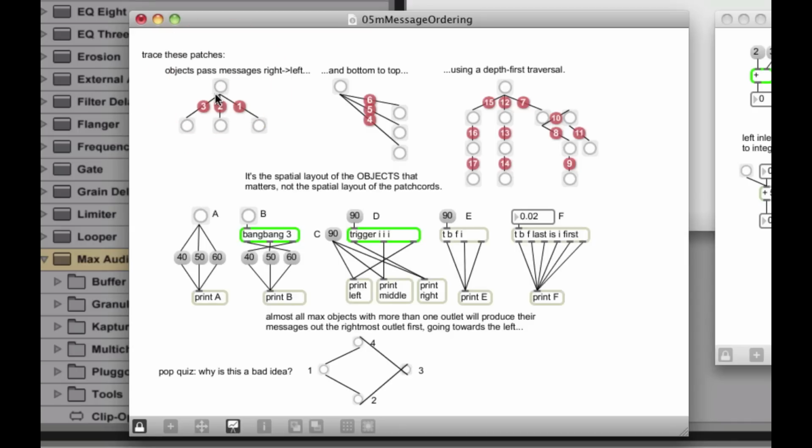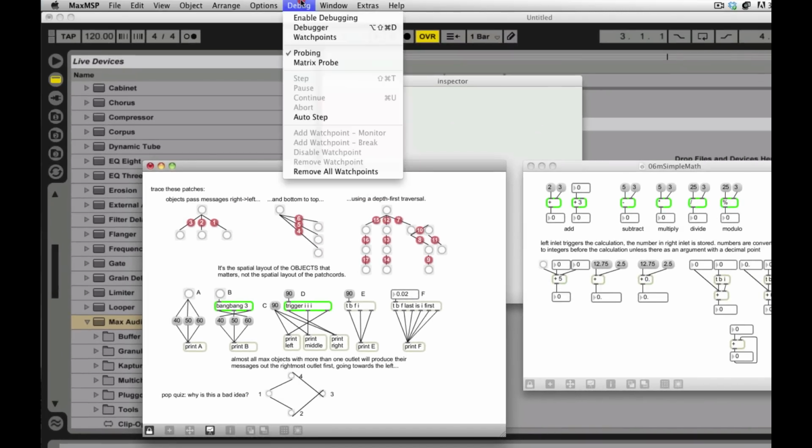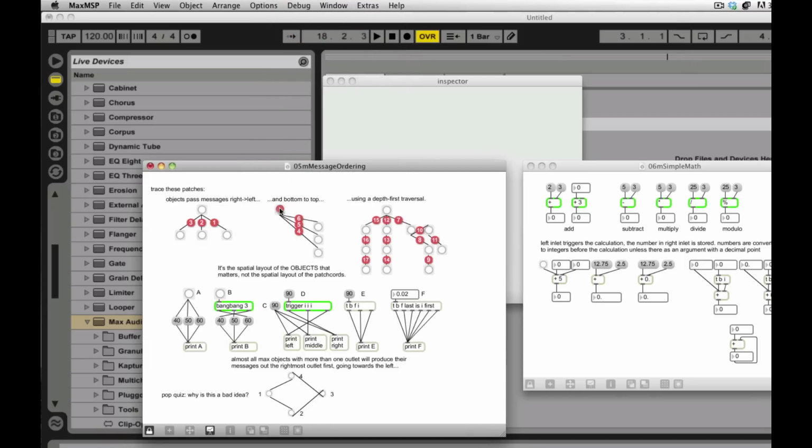That's important because if you want something to happen first, you want to make sure it's to the right. If you want it last, it's to the left. Now, if things happen to be lined up perfectly, they're going to go from bottom to top. Click. It looks like it happens instantaneously: 4, 5, 6. If you want to see how that works, you can turn on debugging. Enable debugging, and let's see what happens next.